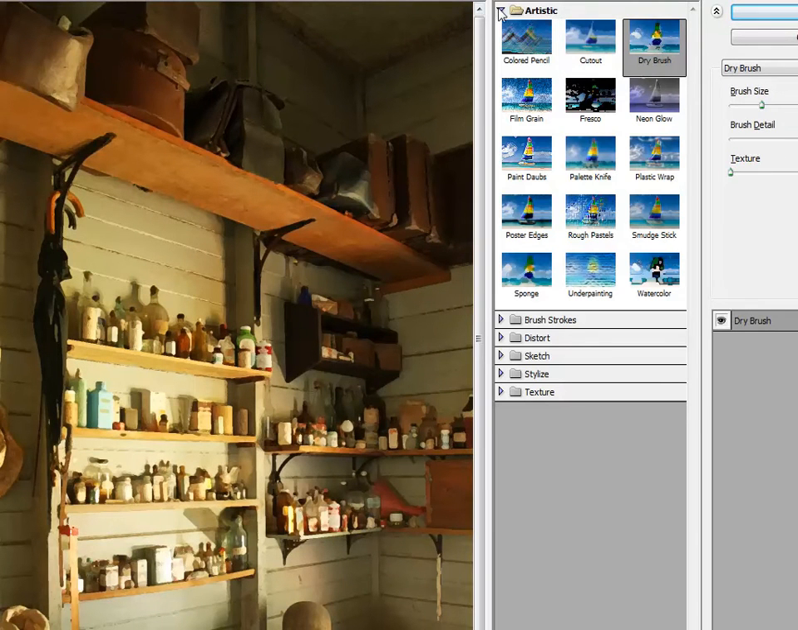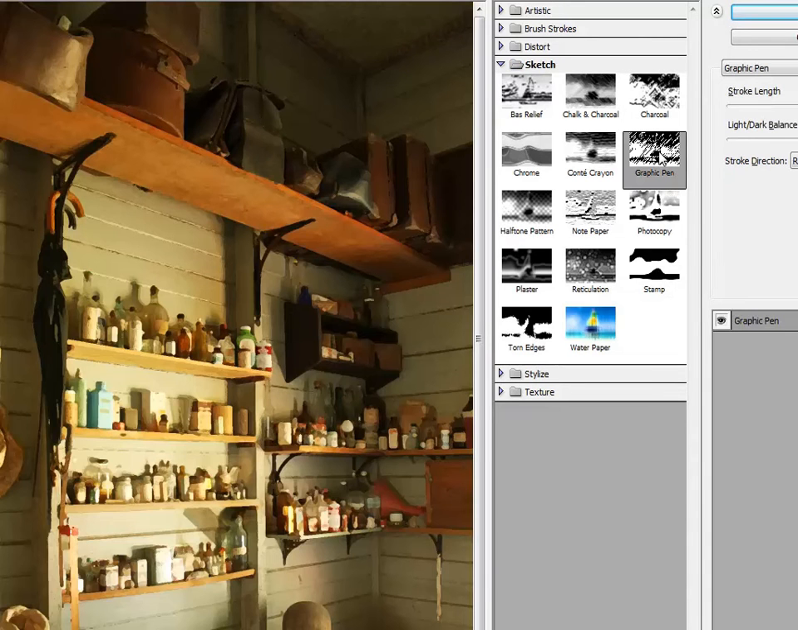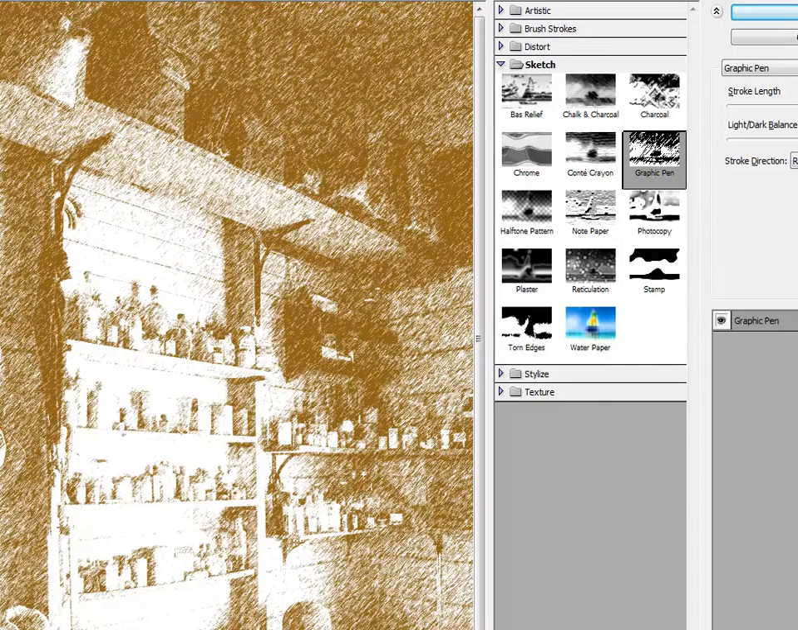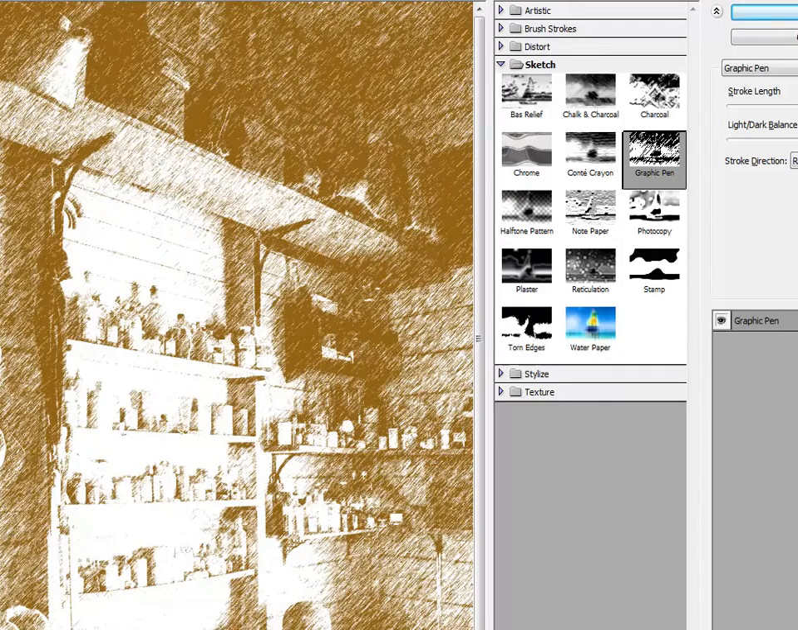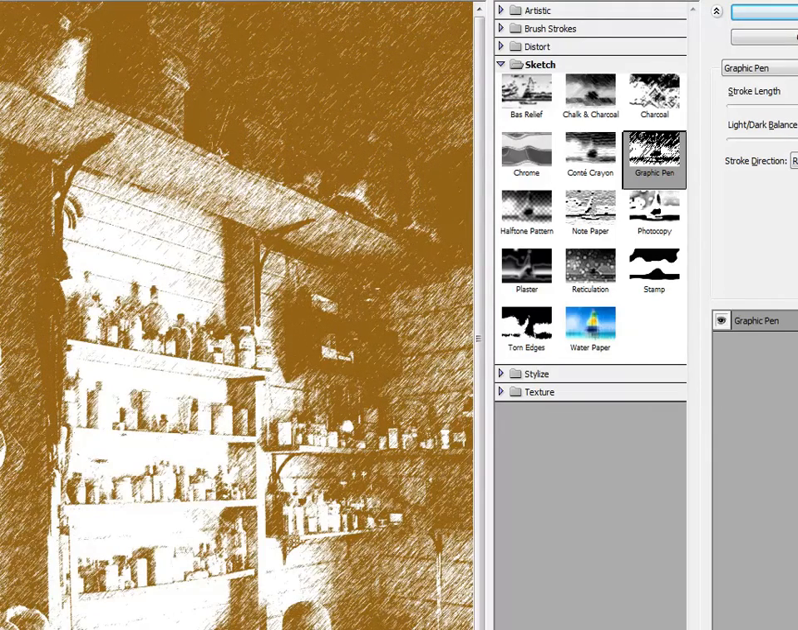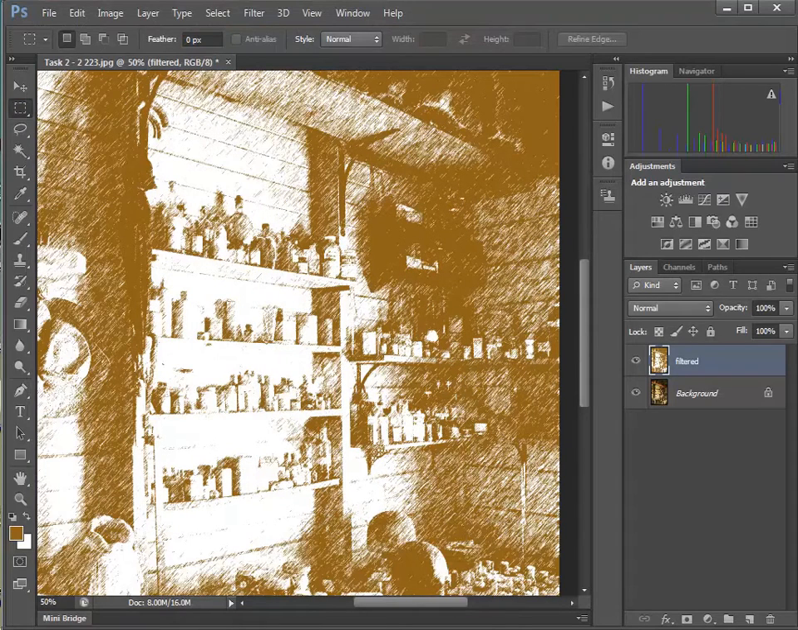But what I thought might be an interesting one is using this sketch one here and using the graphic pen. What that does, well, you can see what it does there. It's creating a layer that's going to give us some interesting effects. I can change some of the variables there. I can change the stroke length if I like, but the longer stroke length is probably pretty good. I can change the dark light balance. I might just make it slightly darker there, and then if I OK that, it applies that to that layer.